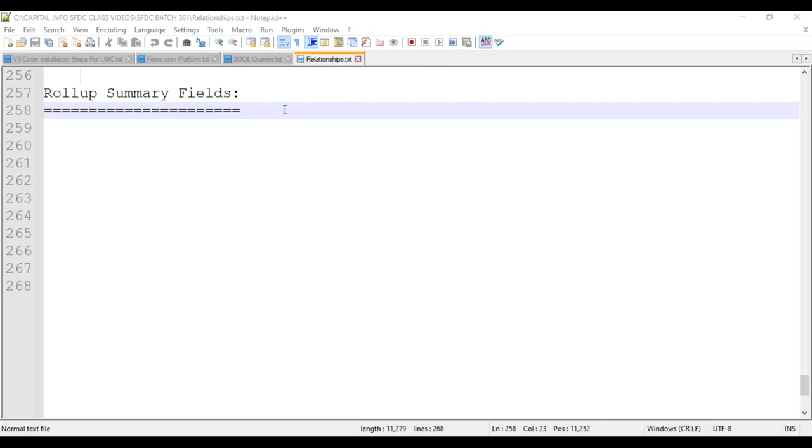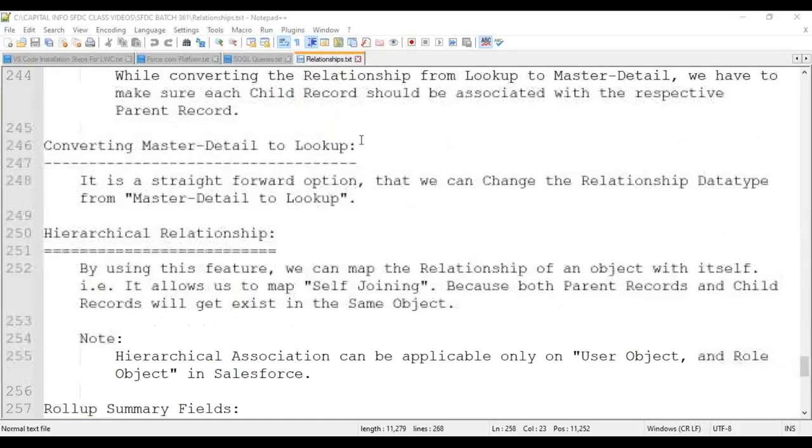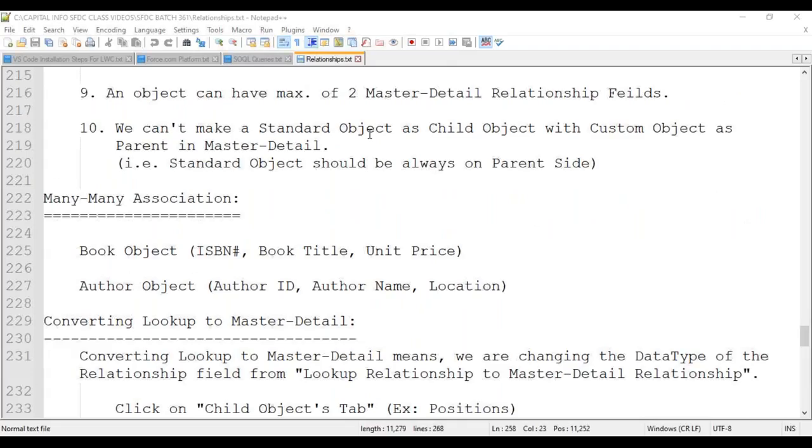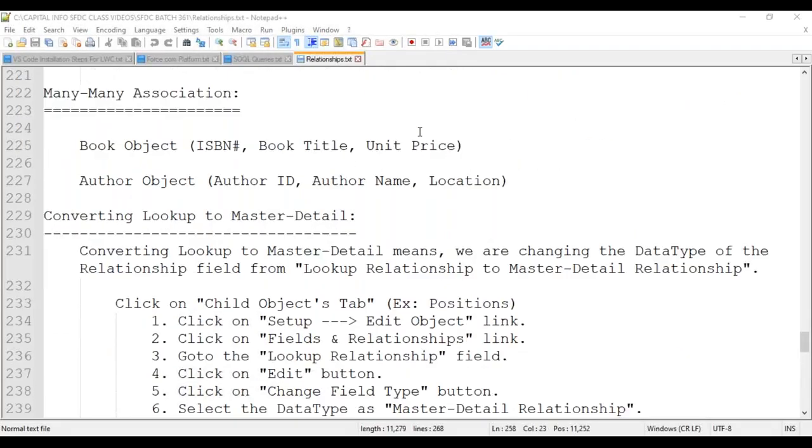So in the previous session, we have discussed many-to-many associations, what exactly many-to-many is, and how we can map a many-to-many association between objects by creating a junction object. We discussed how to create a junction object in Salesforce, and how the junction object is associated with both parents by using two master detail associations.